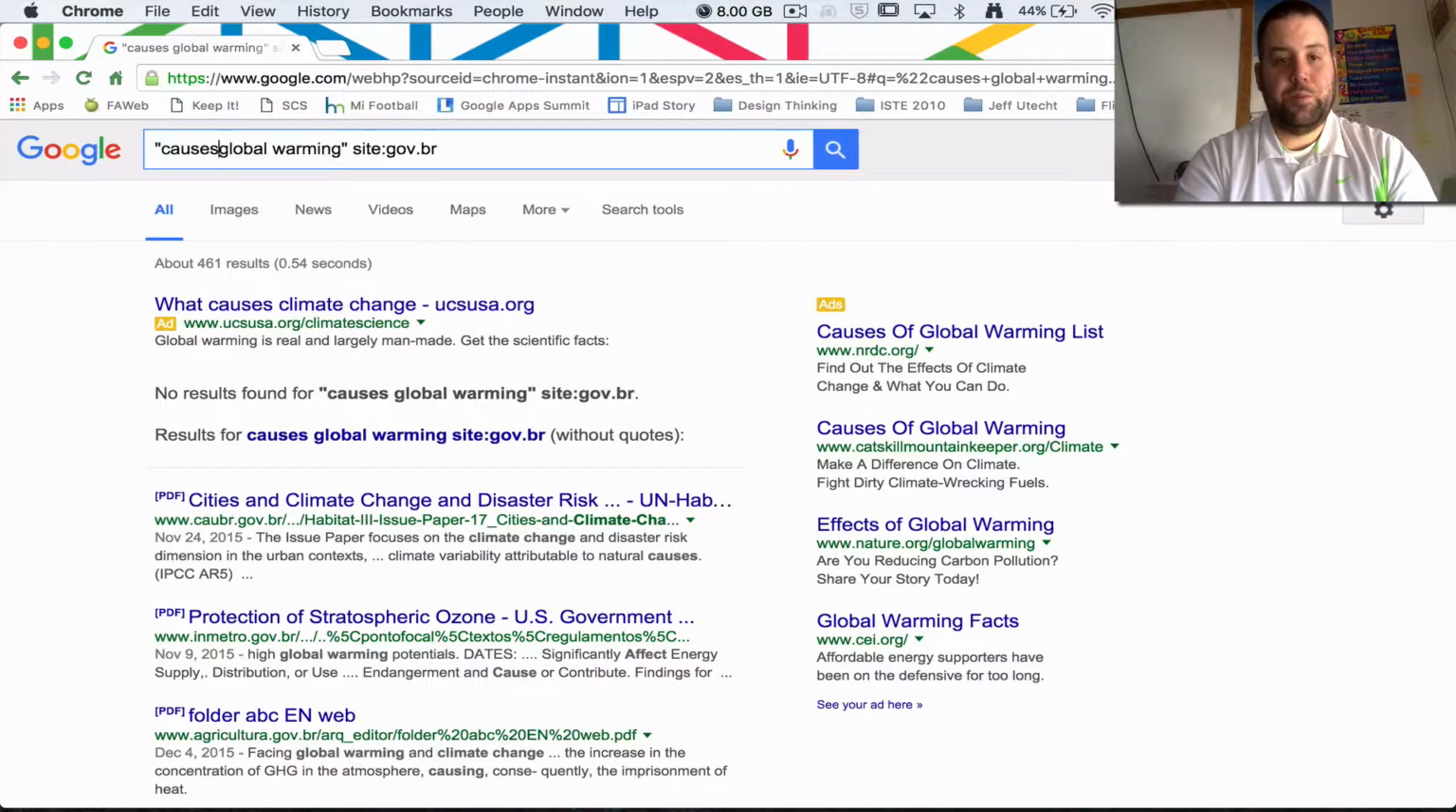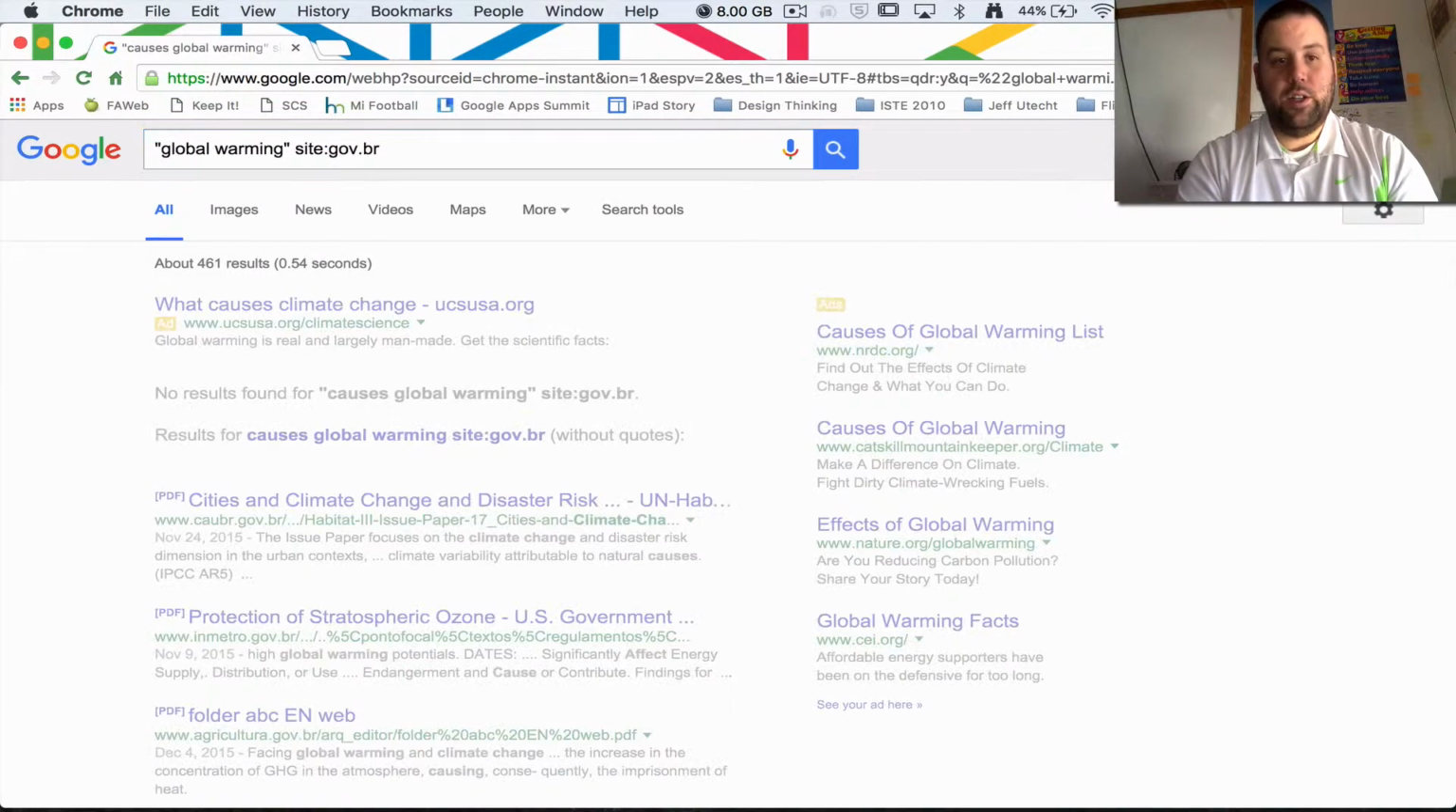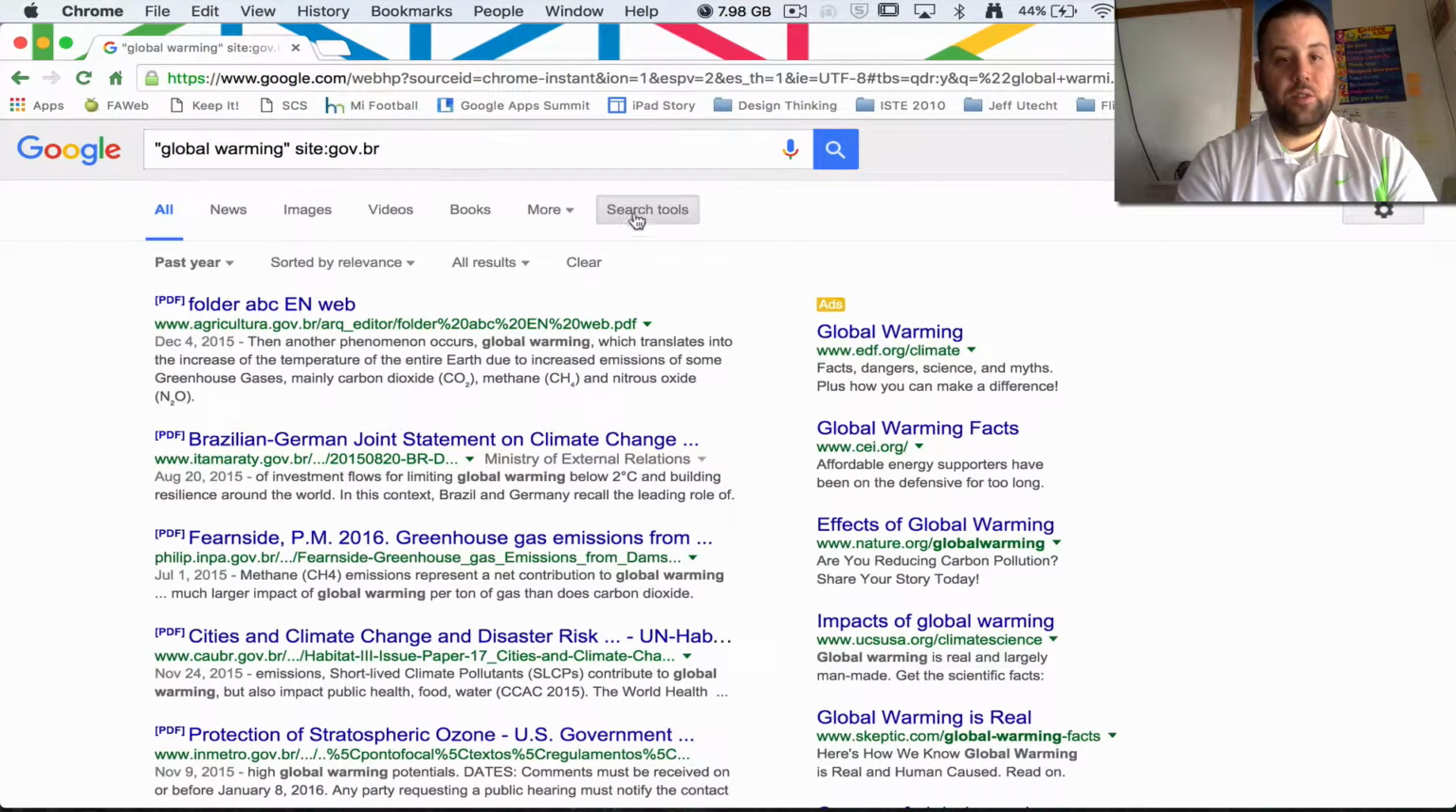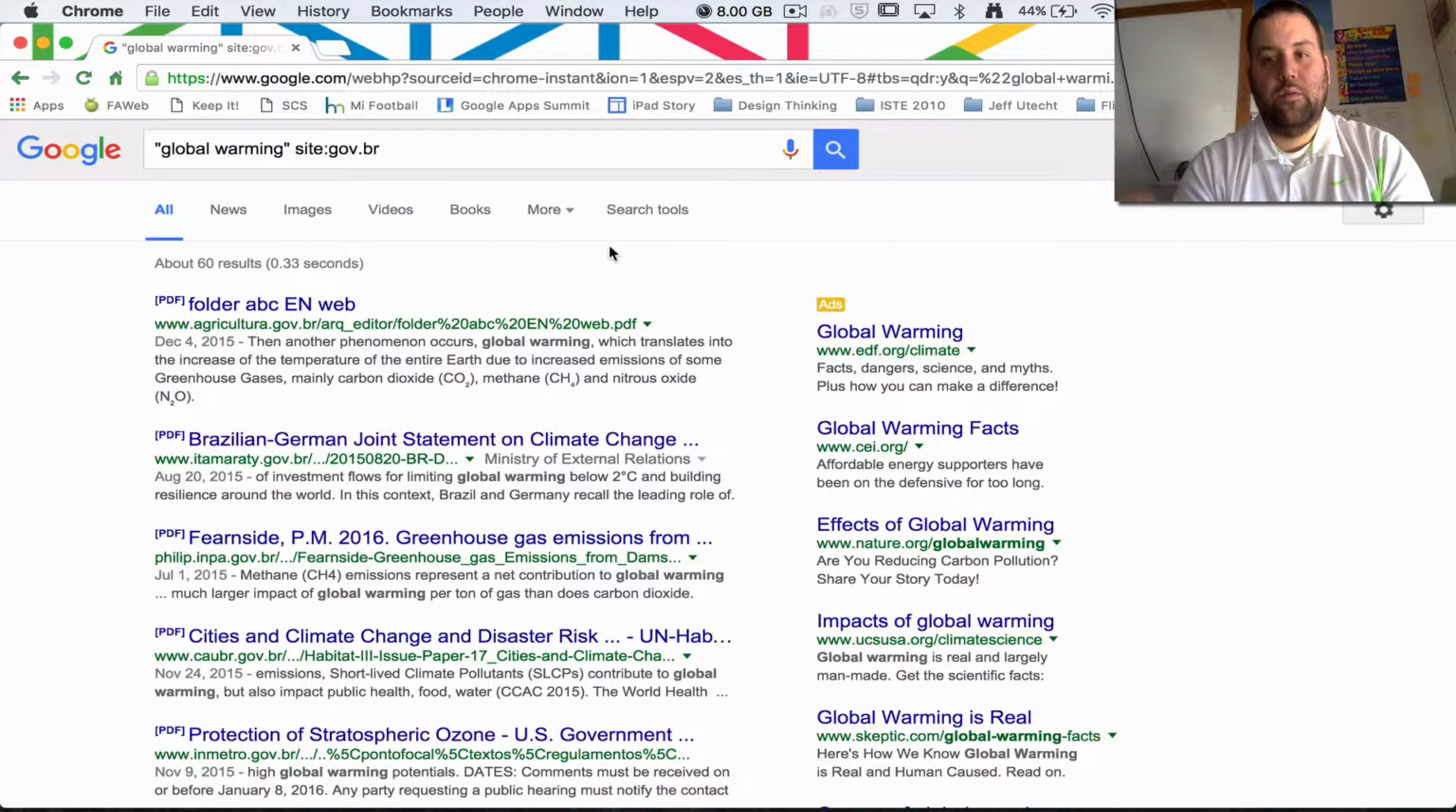And again, I can change my keywords here. All right, and do global warming, the causes of global warming. In the past year, I got 60 things. All right, so depending upon a couple key factors here, depending upon the words you're using to search, that's going to change the information that you find. If you put it in quotation marks, quotes, that makes it look for just those exact words in that exact way.